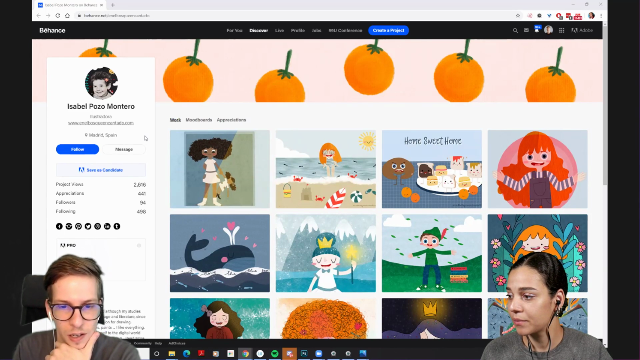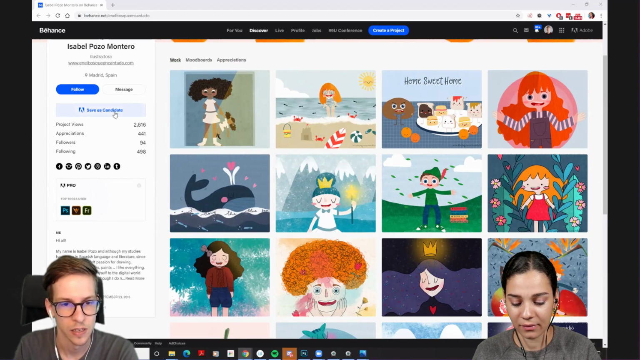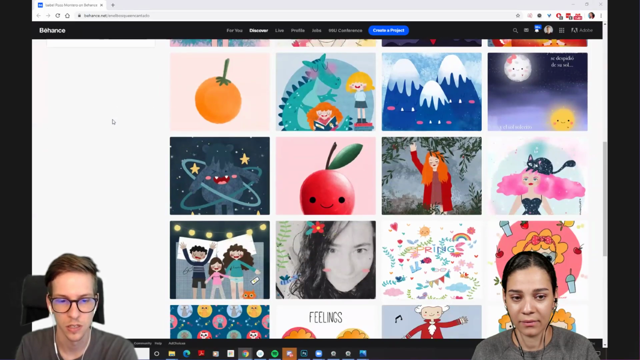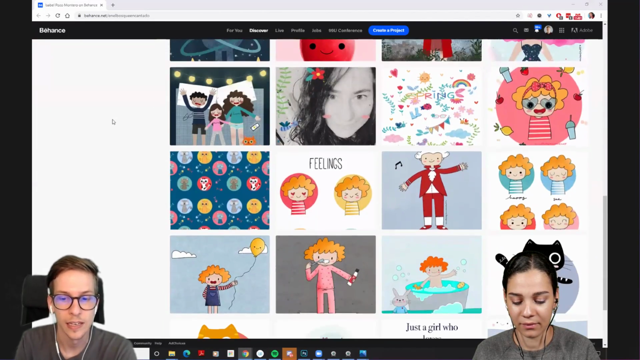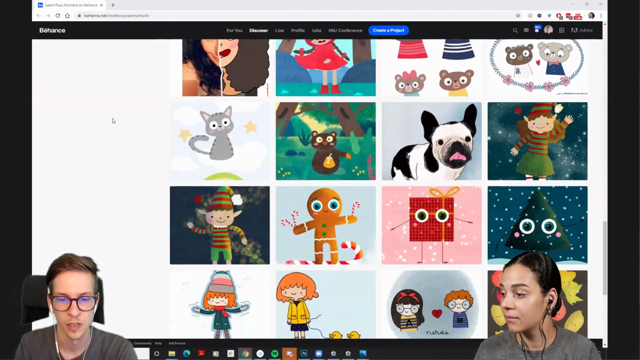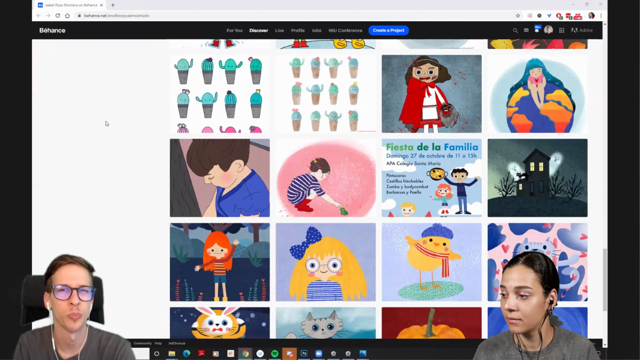Let's see here. Off the bat, what I'm noticing is you have a very consistent style. This looks cohesive. I'm seeing someone who clearly knows what type of work they're going to do, and I think that's important for a portfolio.